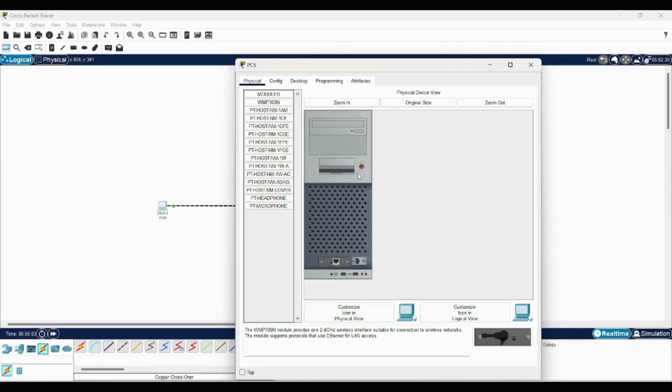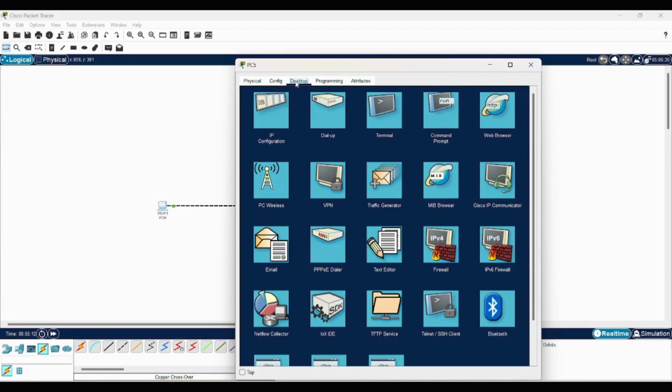So this is a CPU. Basically, a desktop has a CPU, right? These are the different ports. So for setting the IP address, I'll teach you everything, but one by one, right? I'll go on to the desktop.